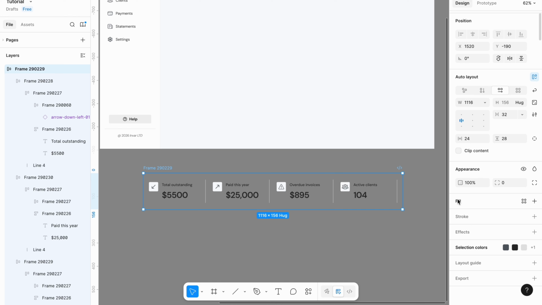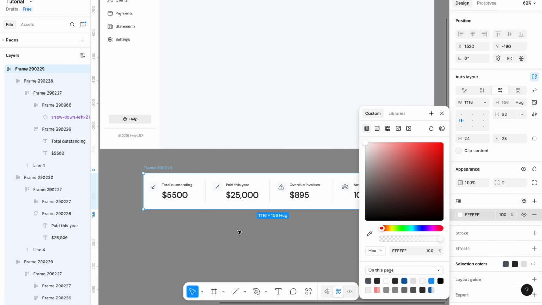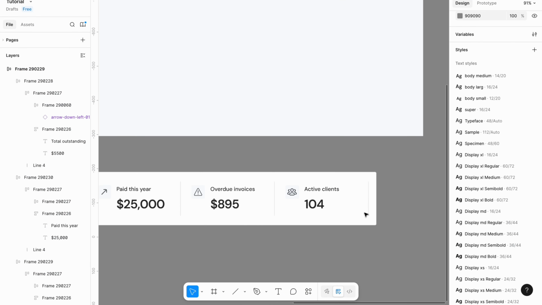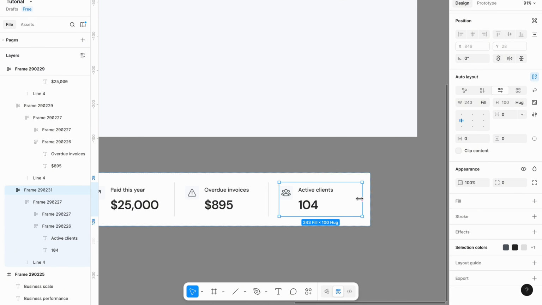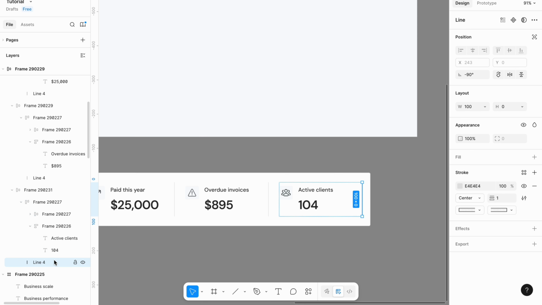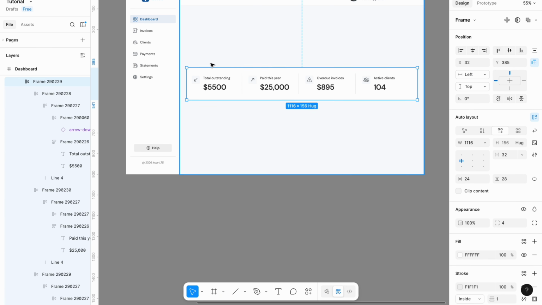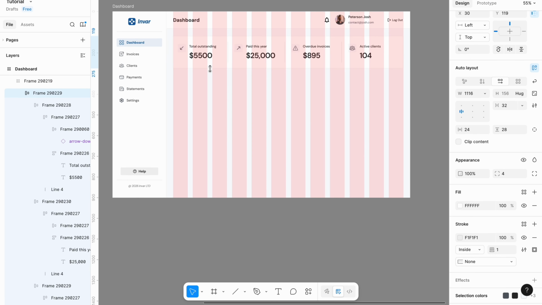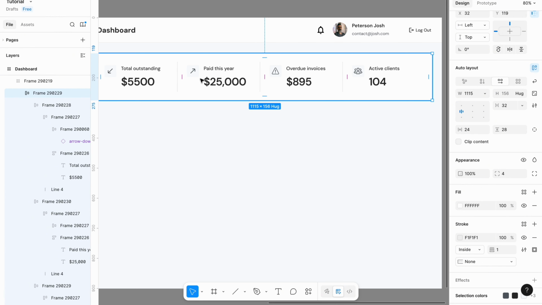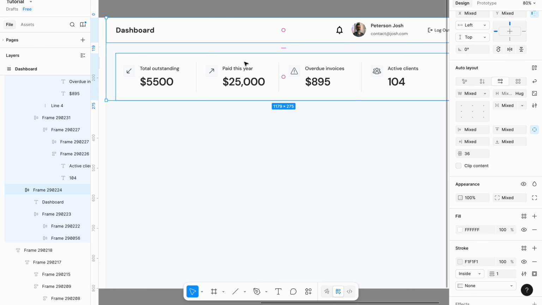Then I'll add a fill color of white. Then give this a corner radius of 4 and then add our stroke color. This particular one, I'm just going to remove this line, bring in this card, align it. I'll also make sure that the space between this and this is 24.